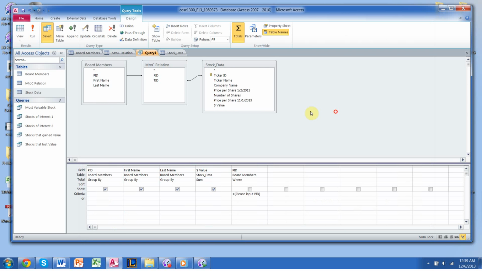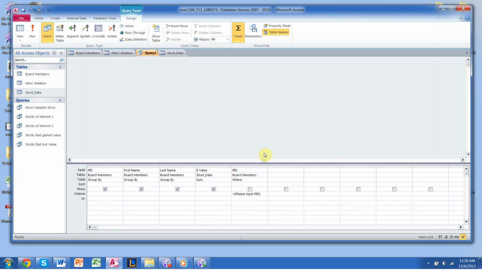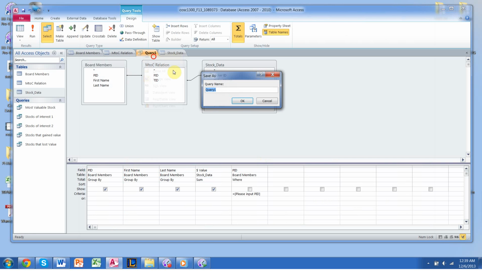So here we are. It doesn't really say how it wants the query saved, so you can save it however you want. I will save it as the step 10 query. You guys can do that. You can just put like swagalicious 1010. Whatever you guys want.